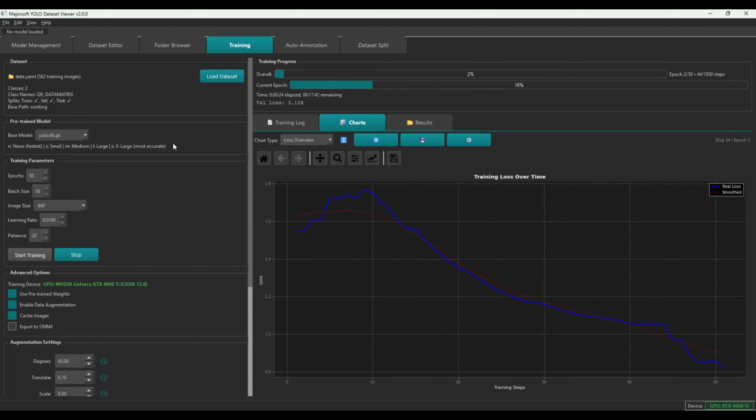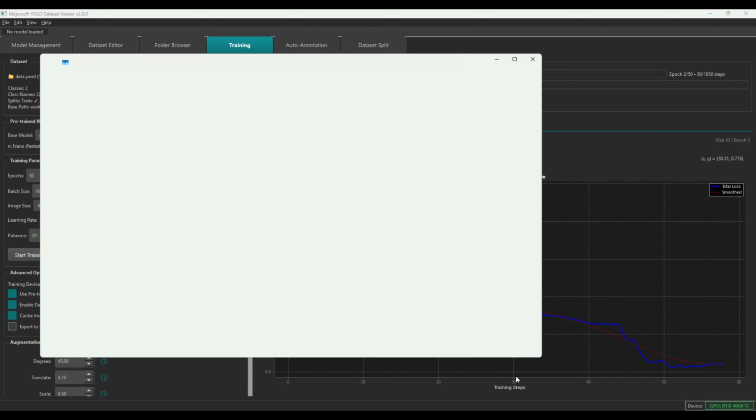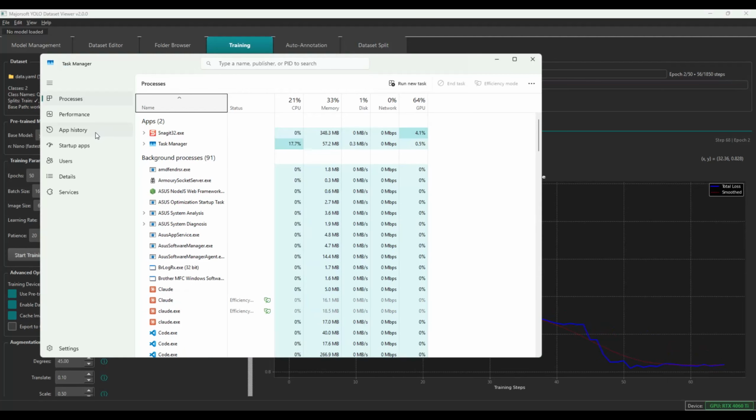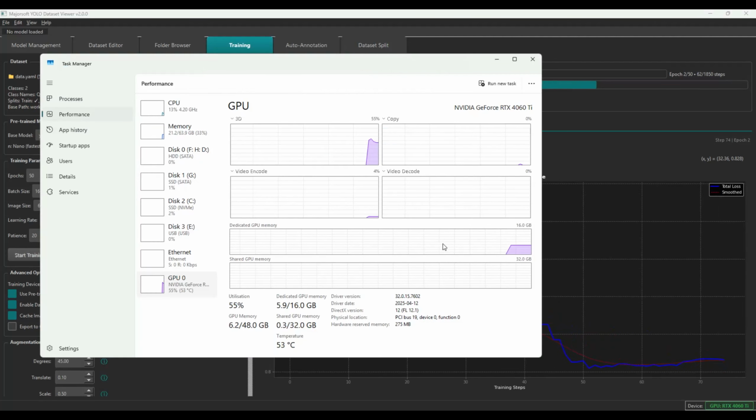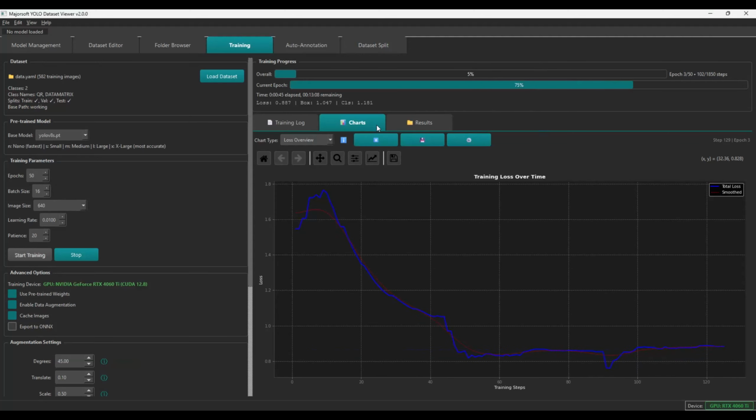I don't really do a GPU RAM display in this app at this point, but I can see pretty quickly it is using my GPU. I'm only using 6.2 gigs of RAM, and I know that I've got 16. So if I end up going over 16 here, and it goes into the shared, you're going to see the speed go hugely down. In this case, I have 13 minutes remaining, right?